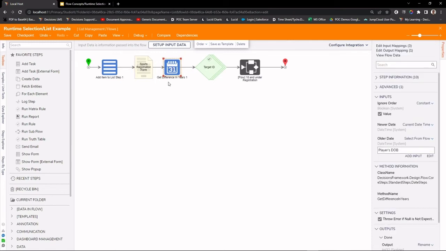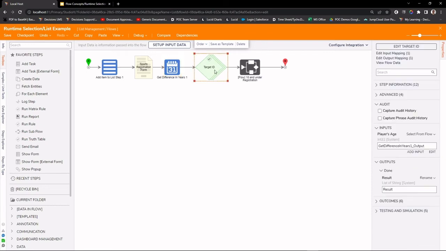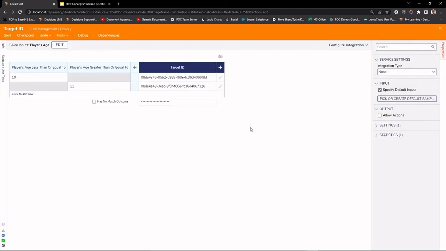We're going to take that date of birth through our difference in years here. What this difference in years is going to do is compare that date of birth to the current date and time, and it's going to output the age of that participant. And for our truth table here, what we're going to do now is pass in our element ID that we discussed earlier.